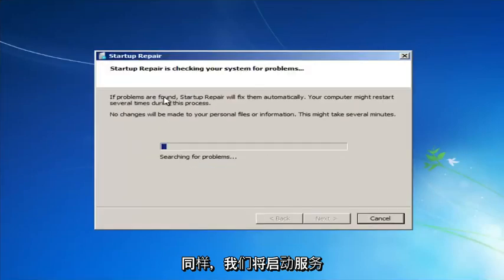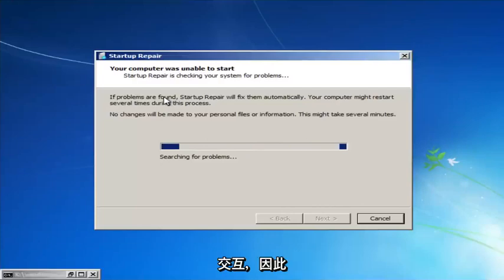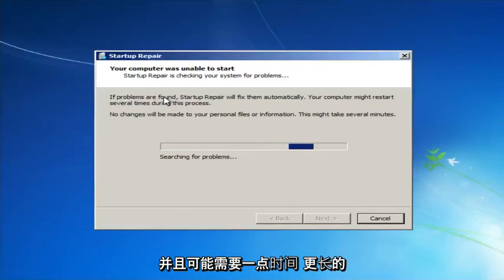So we're going to launch the startup repair utility. This is completely automated, does not require any user interaction at this point, so just sit back. This might take a few minutes. Again, depending on the size of your hard drive, it might take a little bit longer.